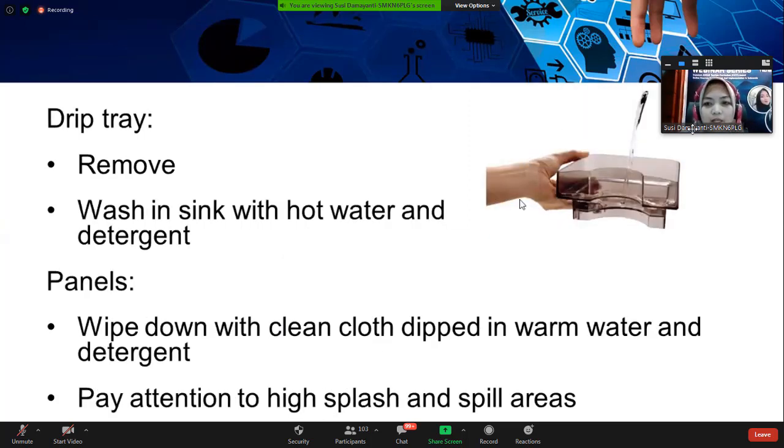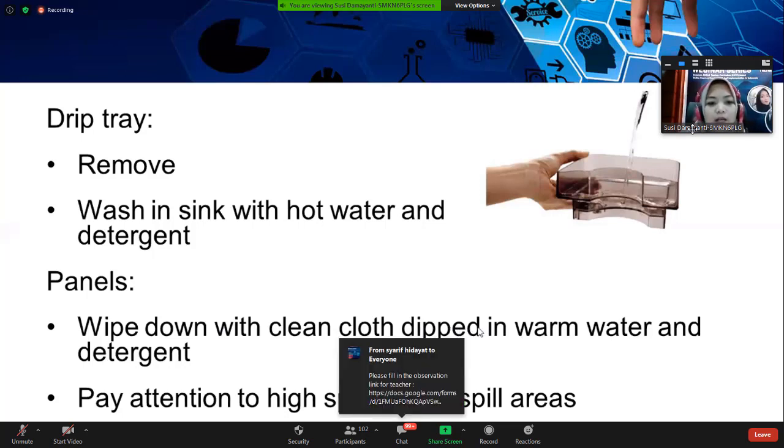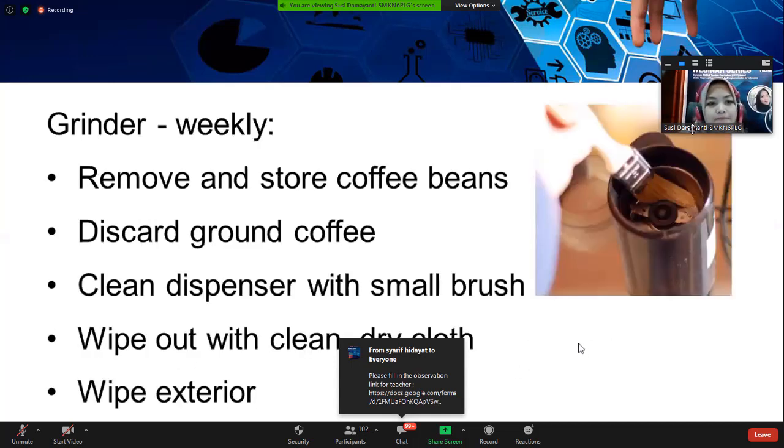For the drip tray, you can look at the picture. First, remove and wash in the sink with hot water and detergent. For the panels, wipe down with a clean cloth dipped in warm water and detergent. And then pay attention to high splash and spill areas.